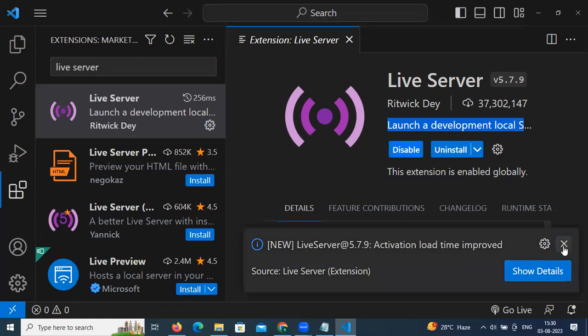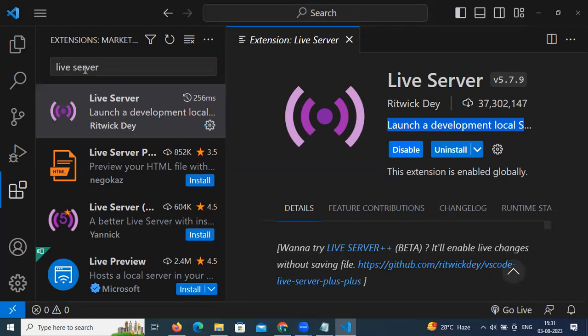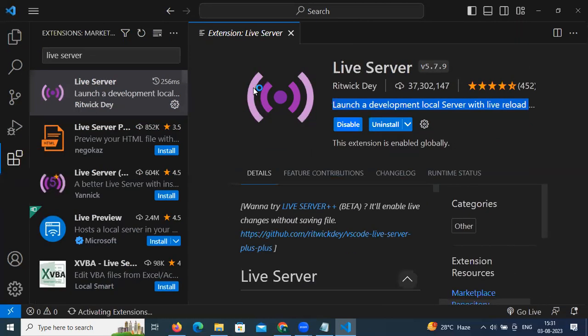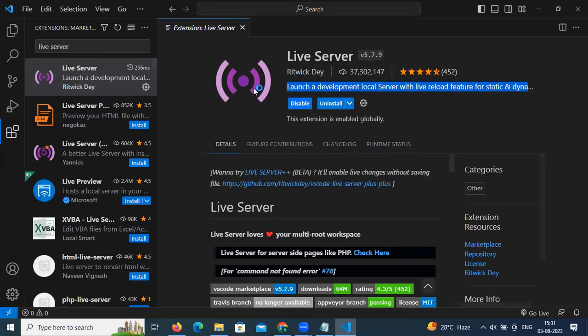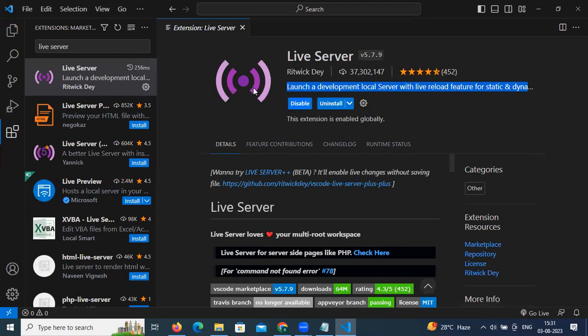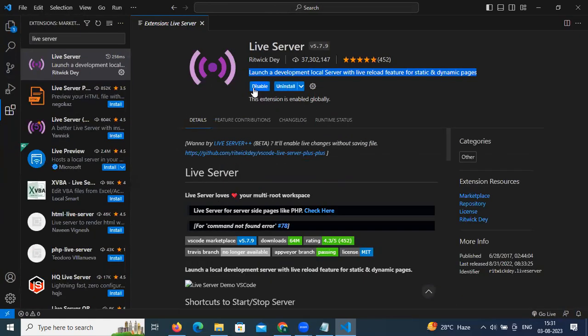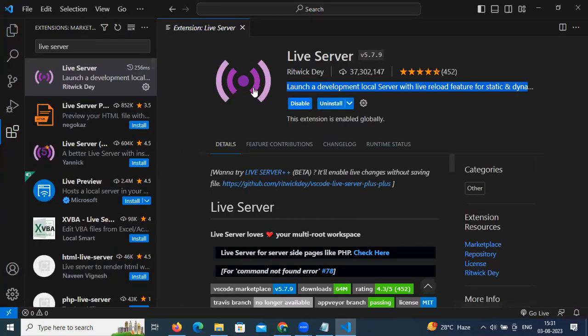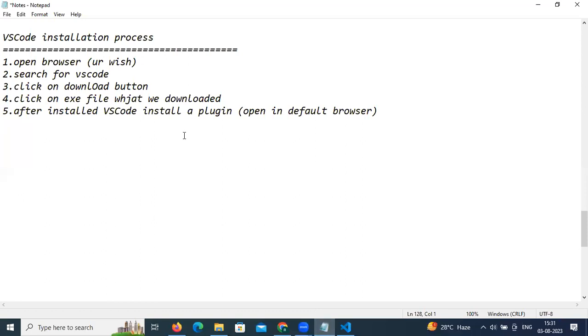Now I want to close this particular left navigation bar. When you want to zoom in Visual Studio Code, Control plus. When you want to zoom out, Control minus. Control plus is zoom in, Control minus is zoom out. Okay, let me zoom in. This is enough. Okay, let me write the points here.